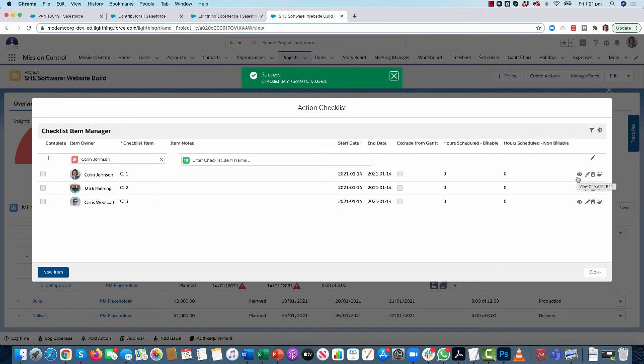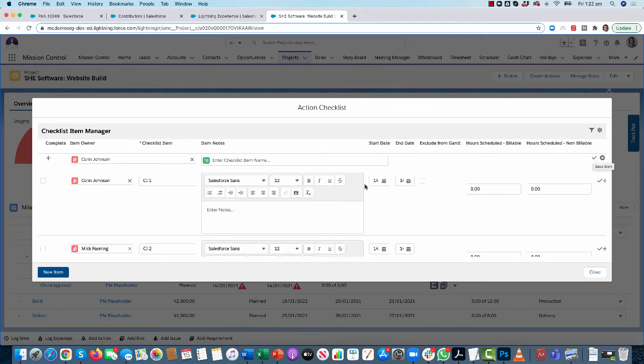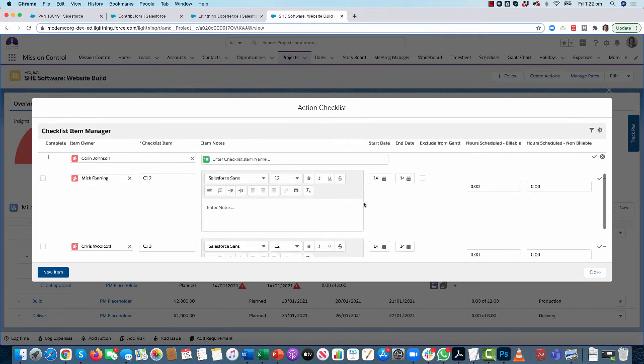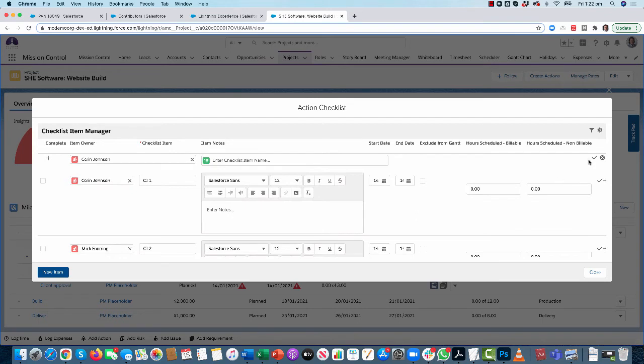I can also open all of my records to do a mass edit. So if I need to make adjustments to all of them, I can just click in. That opens up each individual record, and I can make changes. And then once I'm ready to save, I just click on that high-level master tick icon up the top there.